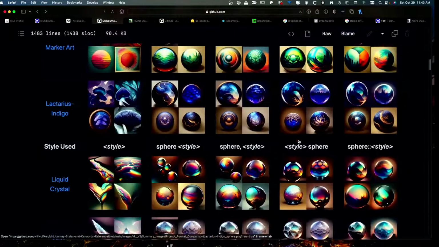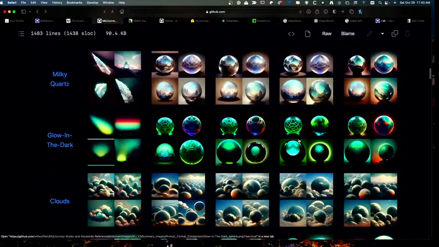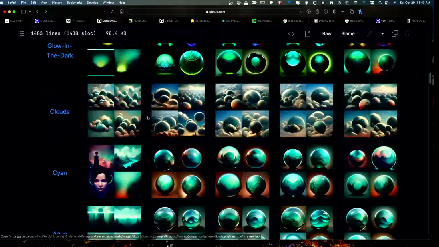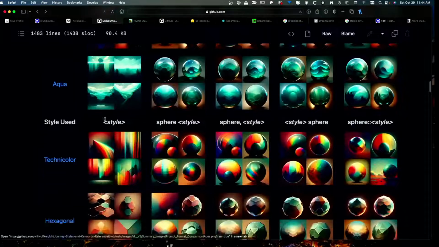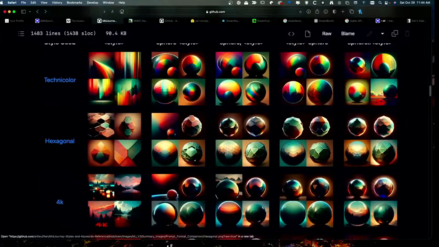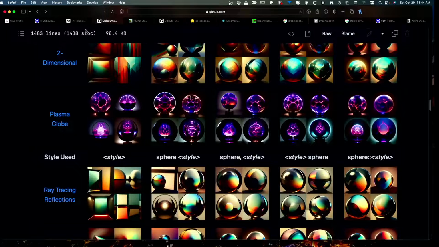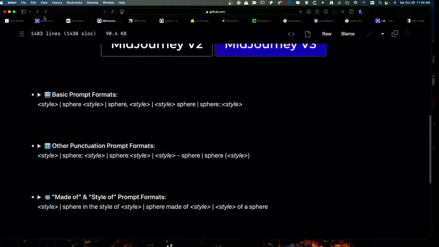I mean, it really is. I don't think we've scratched the surface yet of what all this AI stuff can really do. And this one's really cool, glow in the dark, as you can see. Clouds, so sphere clouds. We've got just cyan, just the word cyan. And see, it throws in the Midjourney girl every time. It's so funny, the Midjourney girl. But yeah, hexagonal, you've got hexagonal kind of spheres going on. And let's see, I can probably find something better here. Let's undo that. Go back.